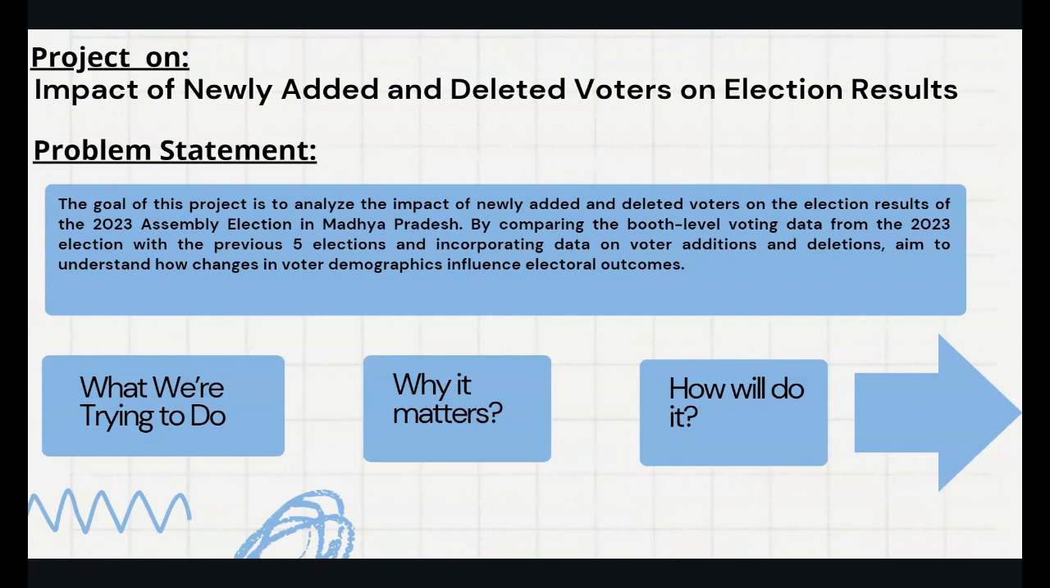Why this project matters: elections are influenced by many factors, and changes in the voter list can also have a big impact. By studying these changes, we can understand how they might affect who wins or loses in different areas or a specific constituency.